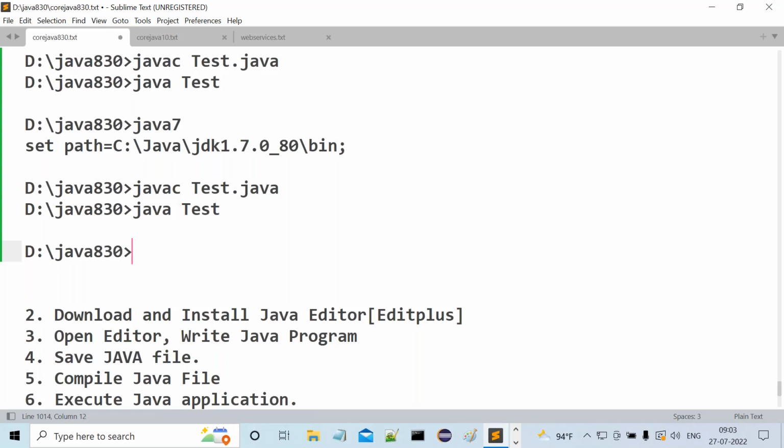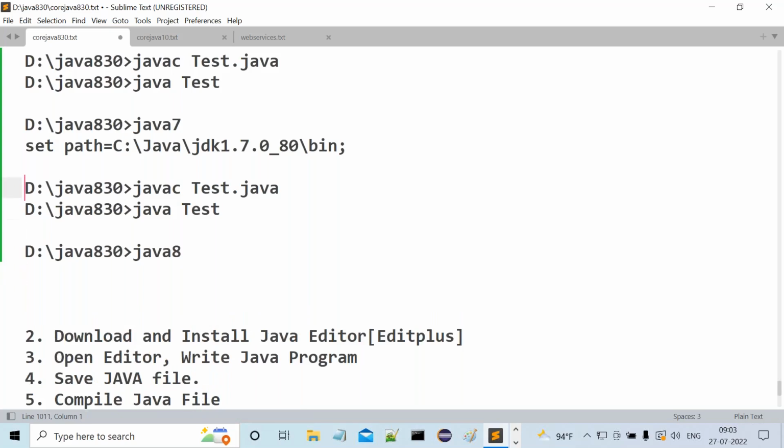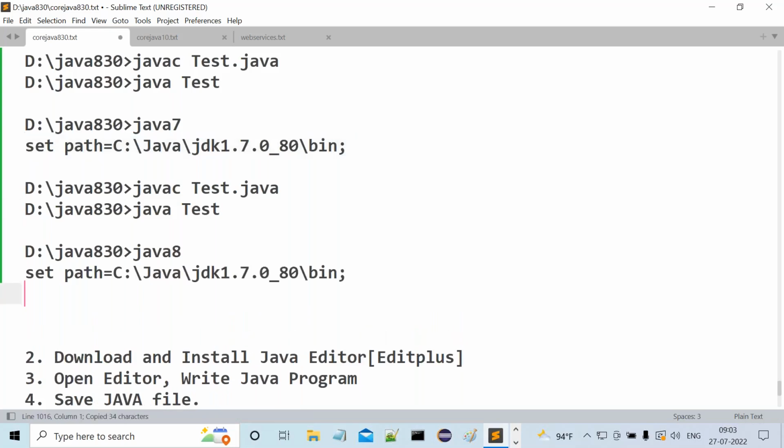In D:/Java 830, which batch file do we have to execute? The Java 8 batch file. When I execute Java 8, the .bat extension is not required. Simply type Java 8 and press Enter. Automatically, the Java 8 setup will come here. That means set path equal to C:/Java/JDK 1.8.0_202/bin is what we get.